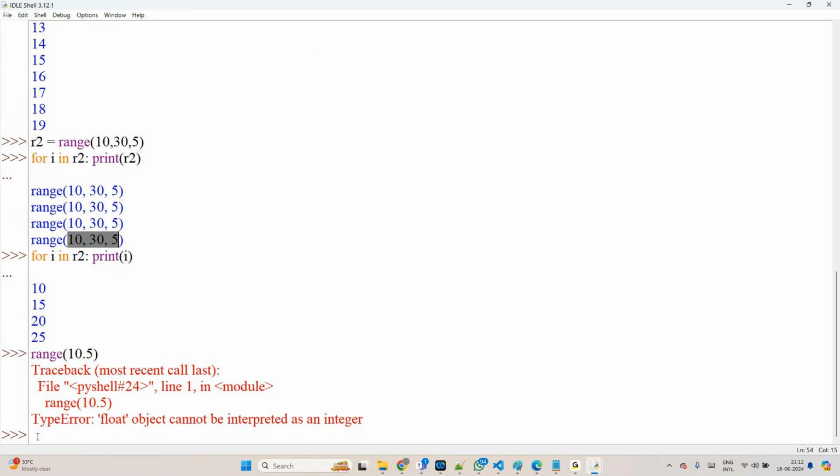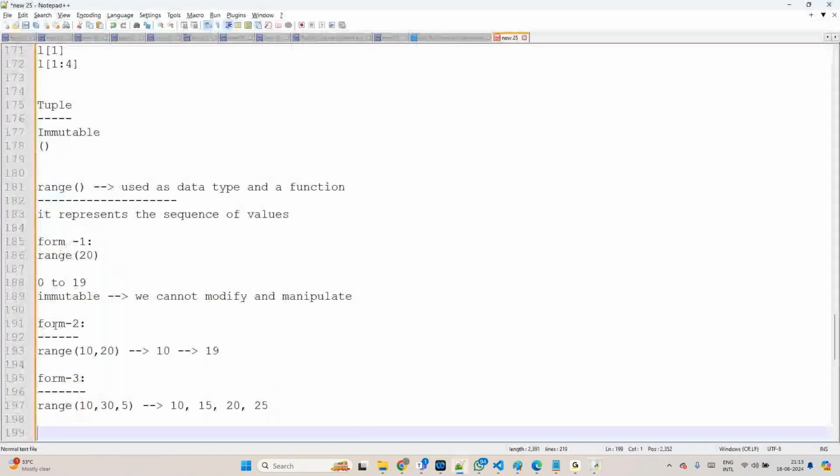Understand, right? Any doubt do you have here in the range? No, Sunil. So let's move forward to set.